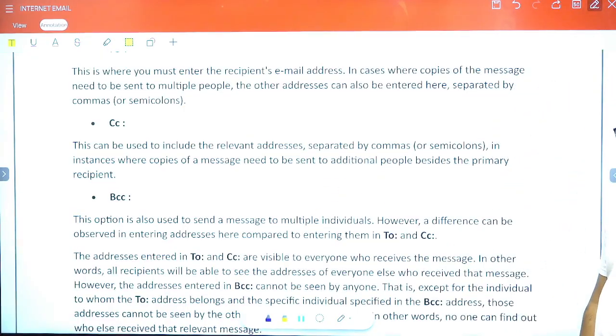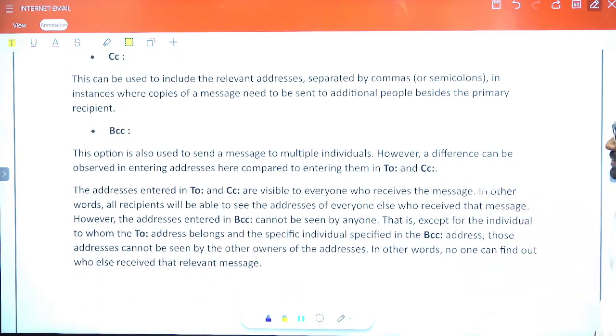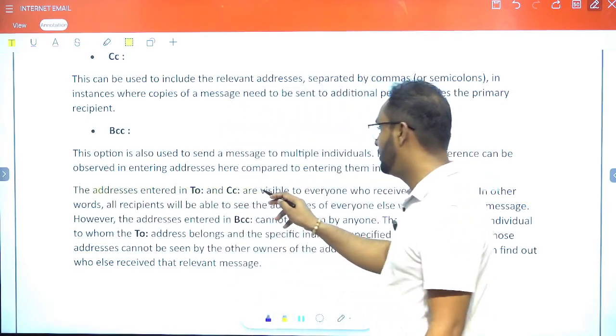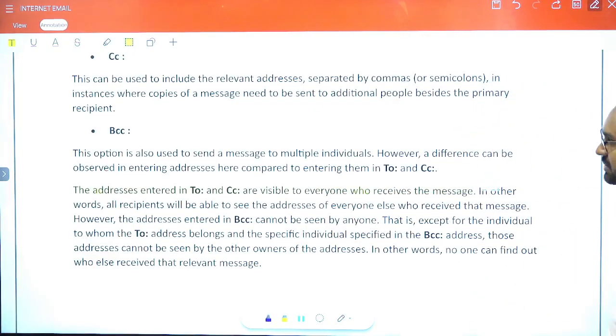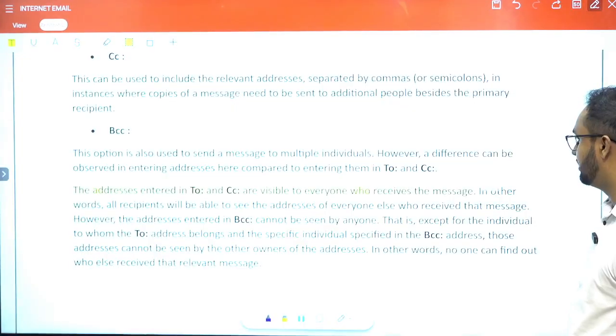This option is also used to send a message to multiple individuals. However, a difference can be observed in entering addresses here compared to entering them into To and CC. The addresses entered into To and CC are visible to everyone who received the message. In other words, all recipients will be able to see the addresses of everyone else who received that message.